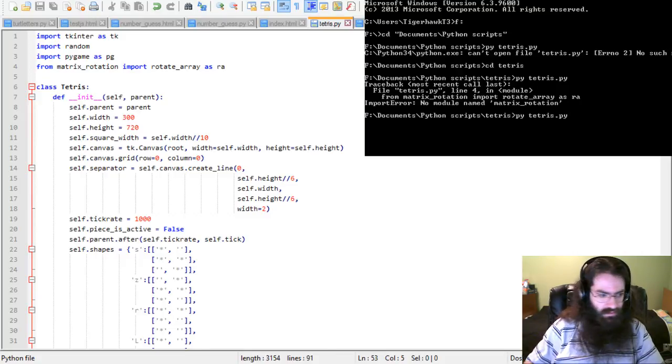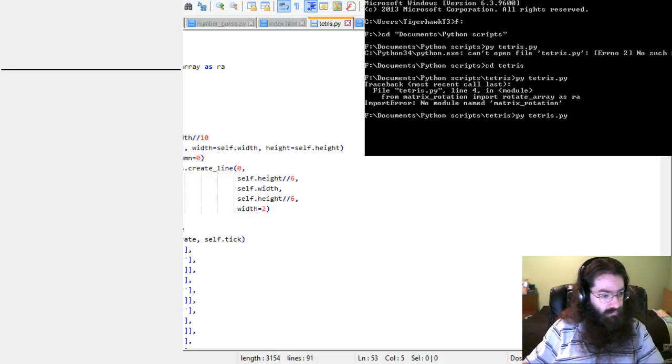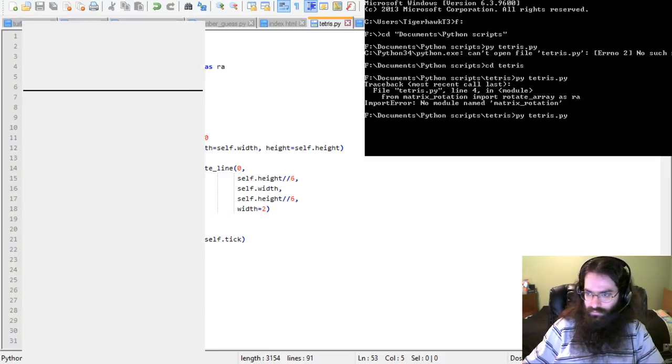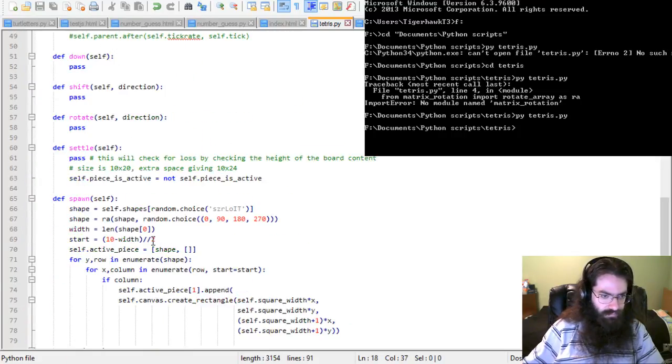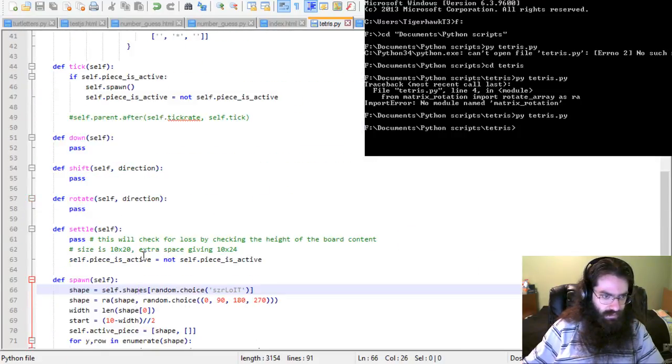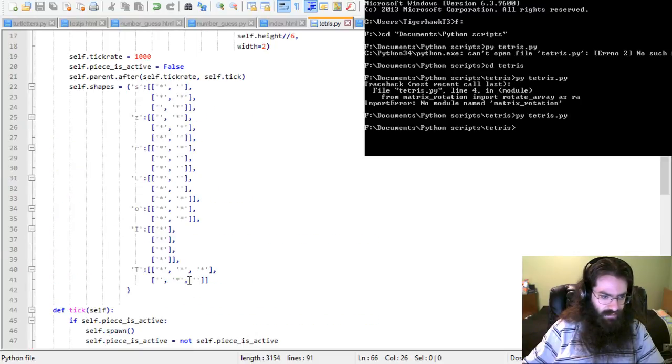But let's try this again. Nothing else happens. And it's not showing up in the thing. Yes, it is. Here we are. So here's our separator. Right over there. So that's great. Why does nothing else happen? I don't know. I thought something like this would get executed.